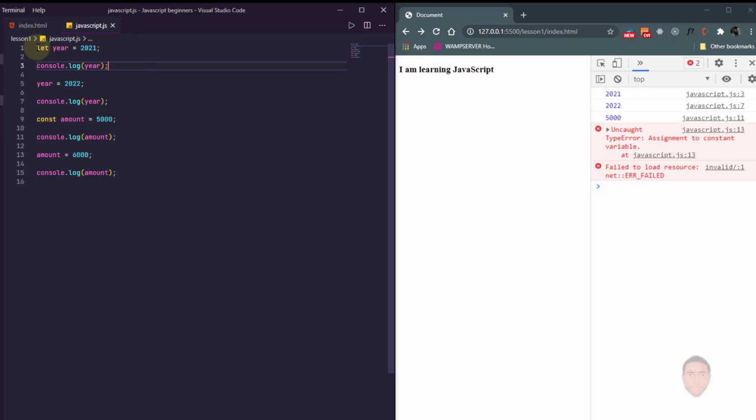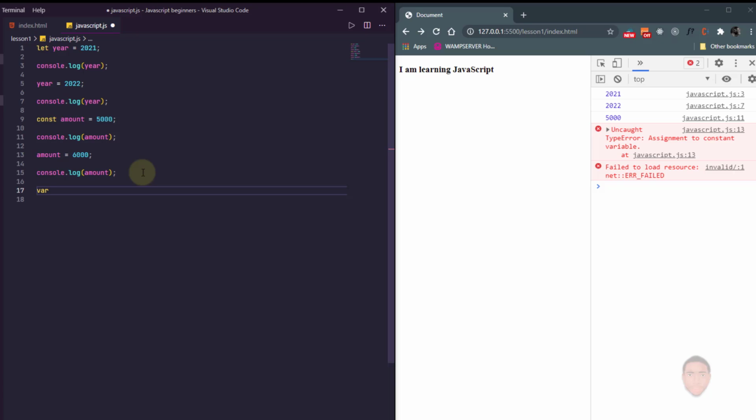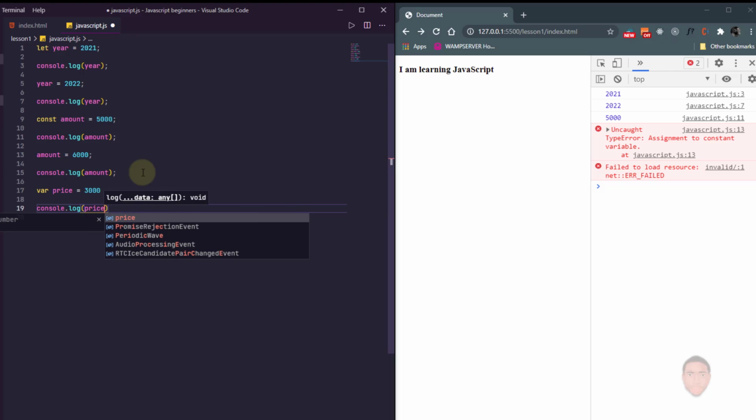Now, these two keywords, const and let, are actually new keywords introduced to JavaScript. Before we had let and const, there was an older way of declaring your variables. And I'm just going to show you what it is. We use the keyword called var. So I can say var and let's just say price equal to, let's see, I'll go with 3000, and then let's console log what price is.